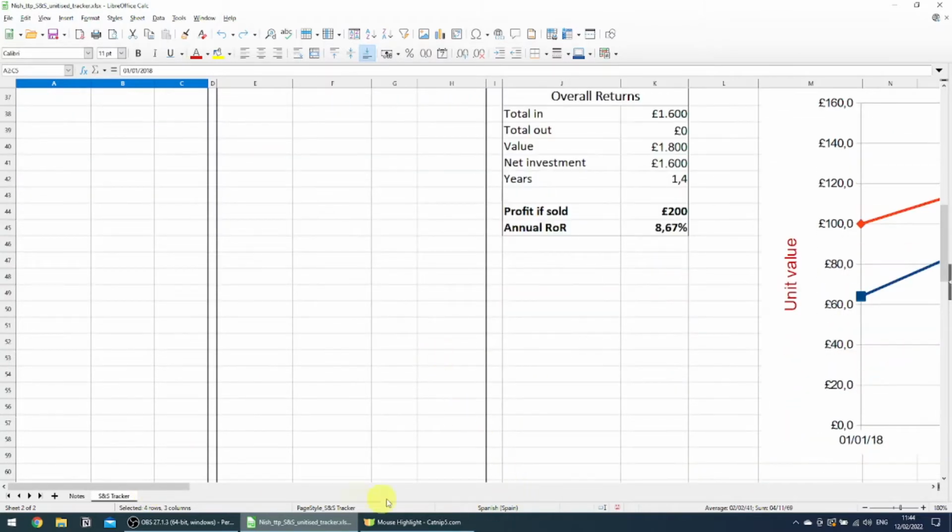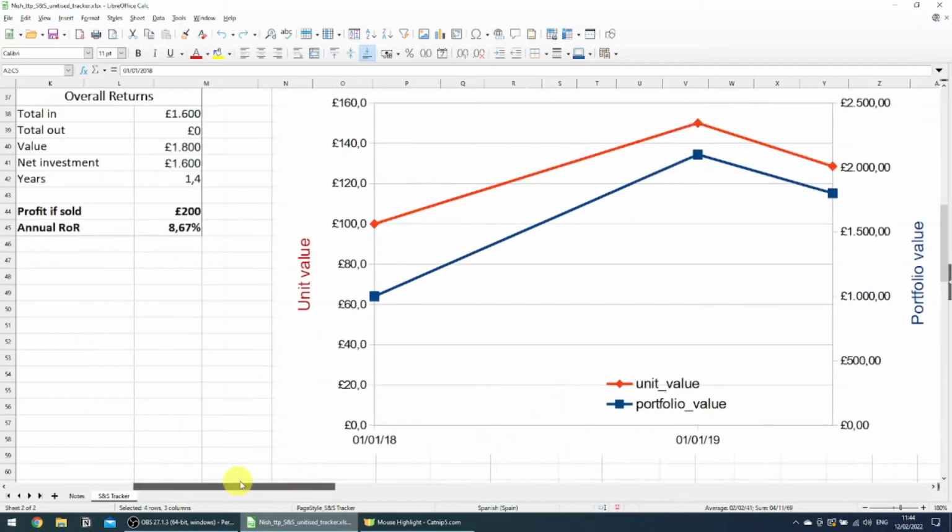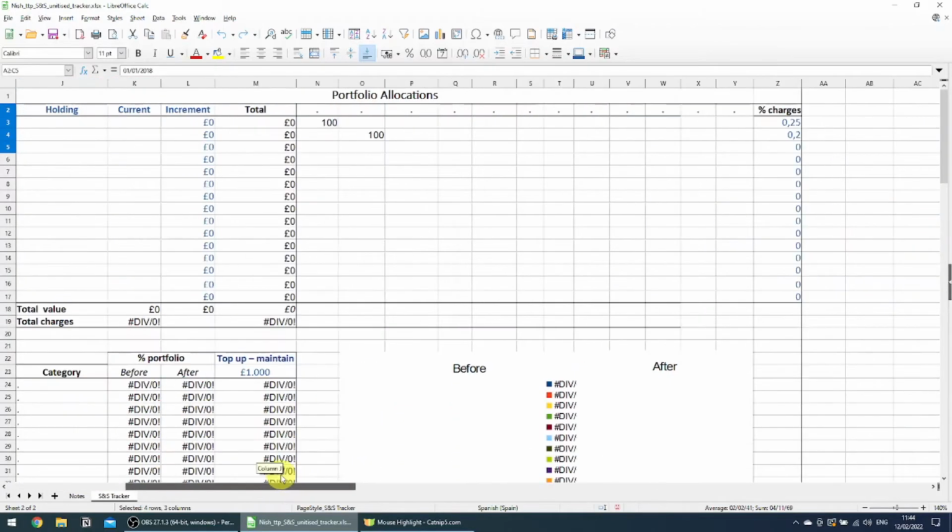Accompanying that, you've also got a lovely graph, because who doesn't love a nice graph that just tracks the unit value and the portfolio value? Again, it doesn't really serve any purpose, but it looks cool.